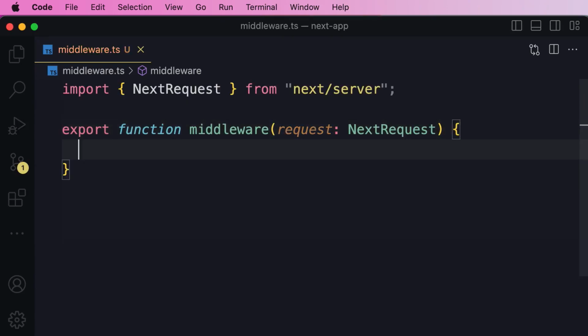Now, as I said, this function gets executed on every request. So here we have a chance to check the user session and redirect them to the login page. But we're not going to implement that logic here because it's already implemented in NextAuth. I just want to show you how middleware in Next.js works.